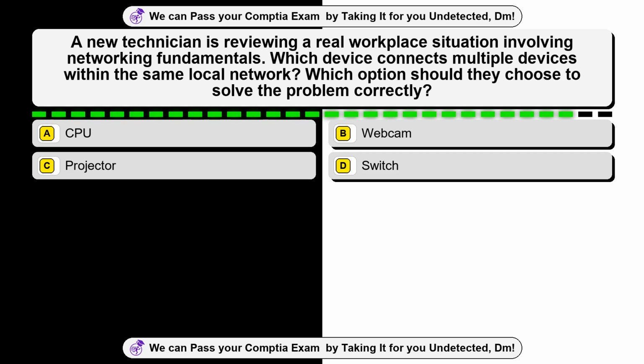Question 3. A new technician is reviewing a real workplace situation involving networking fundamentals. Which device connects multiple devices within the same local network? Which option should they choose to solve the problem correctly? Option A, CPU. Option B, webcam. Option C, projector. Option D, switch.